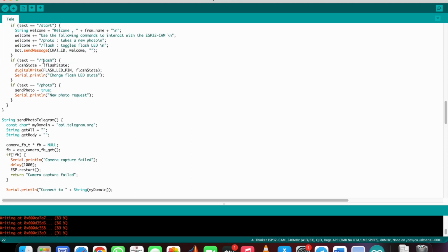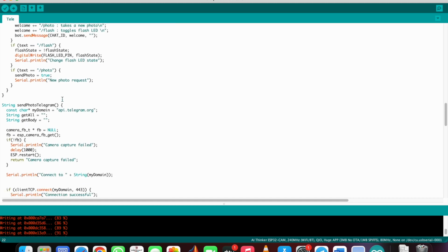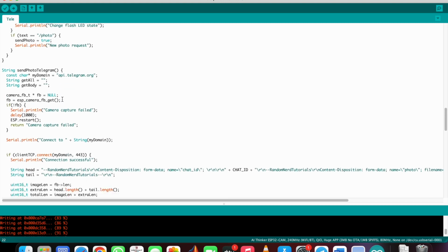You can see here when we give /start, it will start the camera and the camera will be running. We can see the welcome message and use the following commands to interact: photo and flash. So when we give flash, the flash will be on. When we give photo, it will take a photo and send it to the Telegram bot itself.